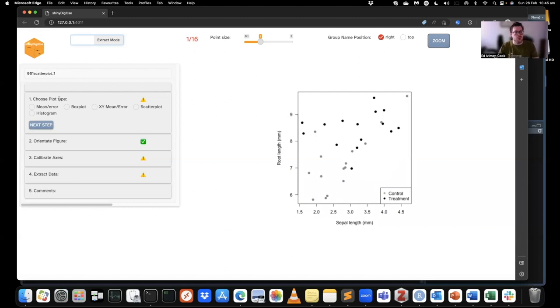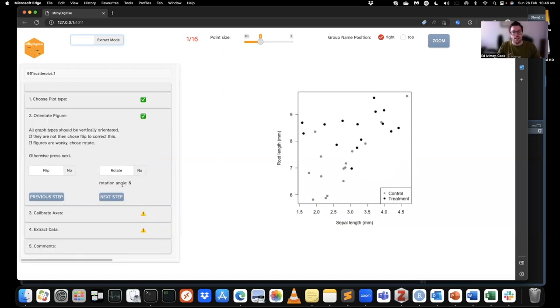So you can choose a plot type here, and there are currently five different types of plots that you can extract from using the internal metaDigitise functioning. So for this one, we're going to click scatterplot, and it will come up with a little tick saying that you've done it correctly. You click next step, and then orientate figure.